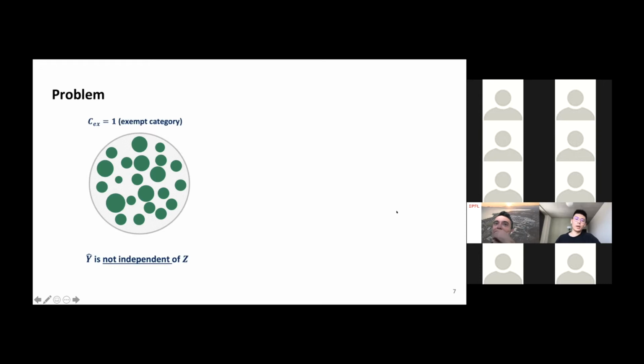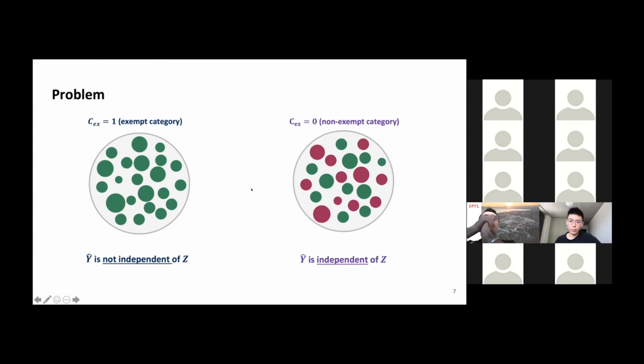So what is our target here with this problem formulation? For the exempt category, the category where Alice is an expert in, we want the prediction score to not be independent of Z. We want it to fully reflect Alice's likes and dislikes, even though it is biased. For the non-exempt category, where CX equals 0, we want the prediction score, the recommendation, to be independent of the belief-based attribute, because we don't want to entrap Alice in filter bubbles in the field where she is not familiar with.